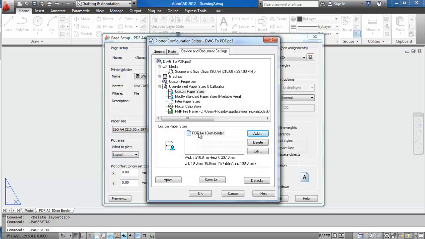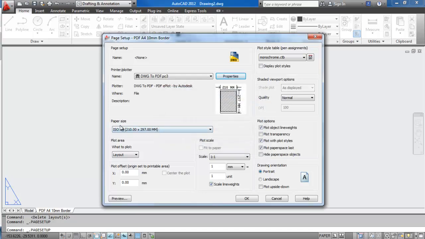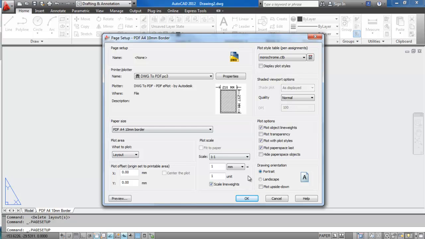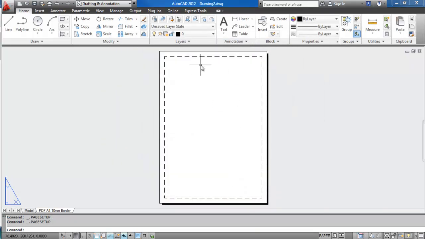Finish. Finally, the paper is created, we just click OK, and after that you just need to select it from the paper size area. Usually it's on the top, so just go to the top of that list and you'll find it there. Finally, just click OK, close, and your paper is created. That paper is an A4. The printable area is 10 millimeters away from the edge of the paper.